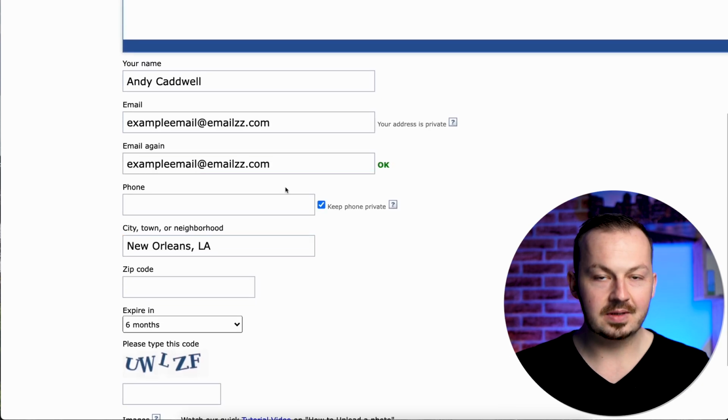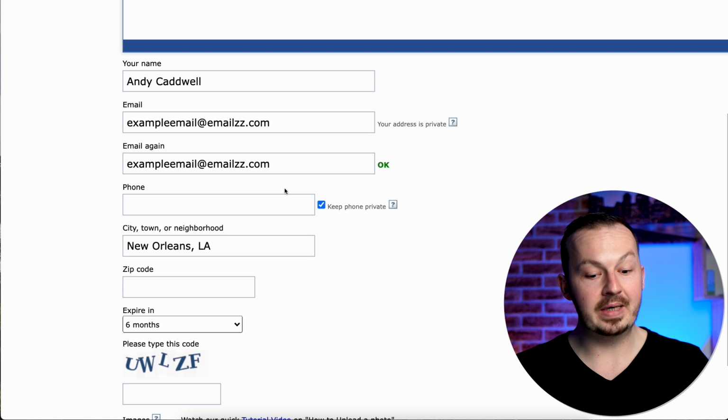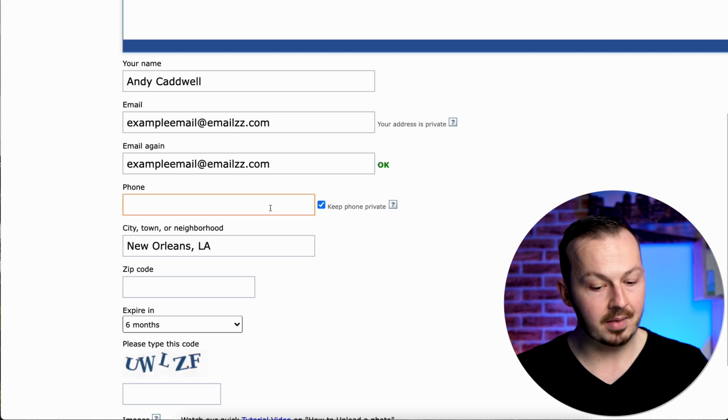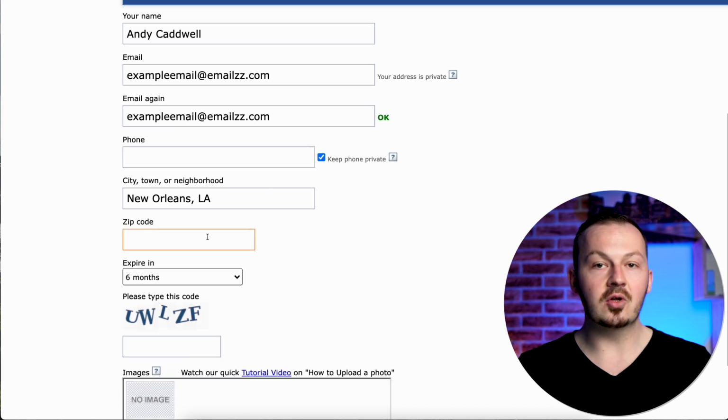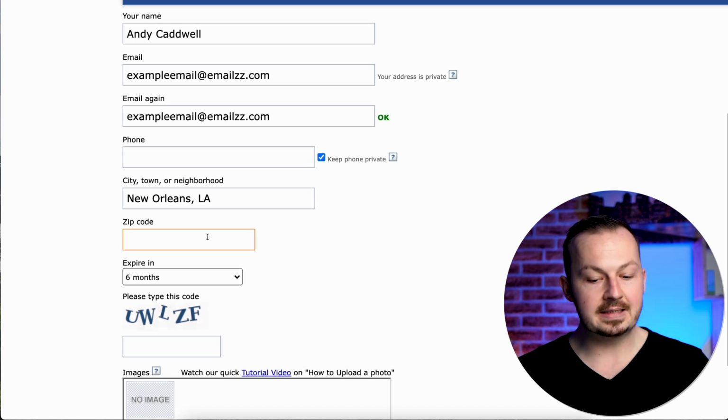You can't post this advertisement without filling in a valid US phone number and a valid US zip code. Now you don't have to be from the United States to be able to do this method, but if you are from the United States, this is a very simple process. But obviously most of you will probably not want to put your phone number in this.